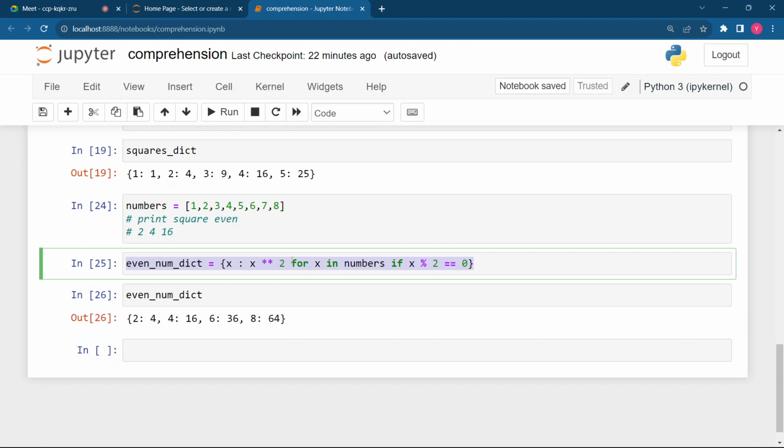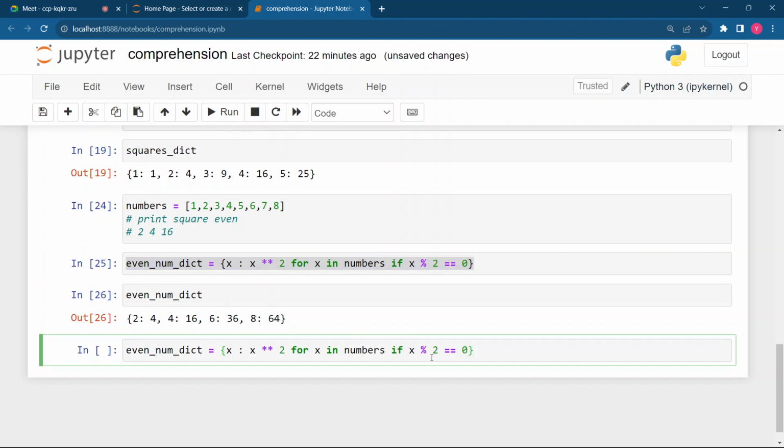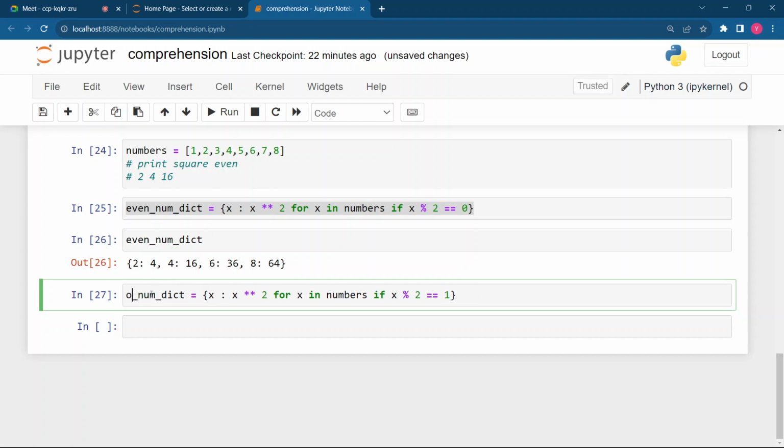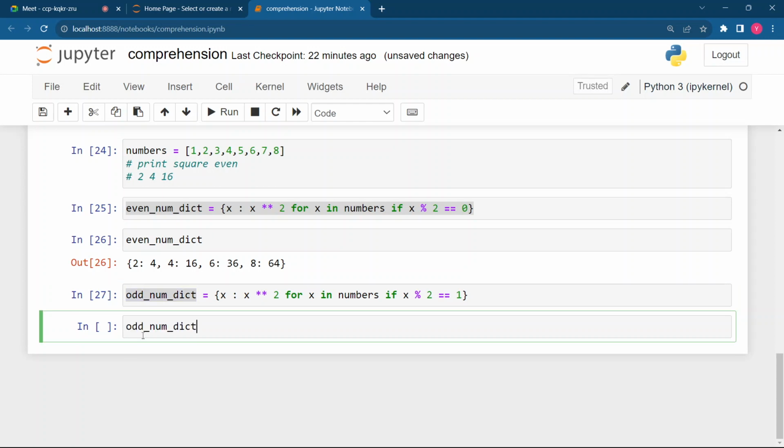Same code, paste here. Just change the condition for what were odd. Now see the result. Let me write here odd num.